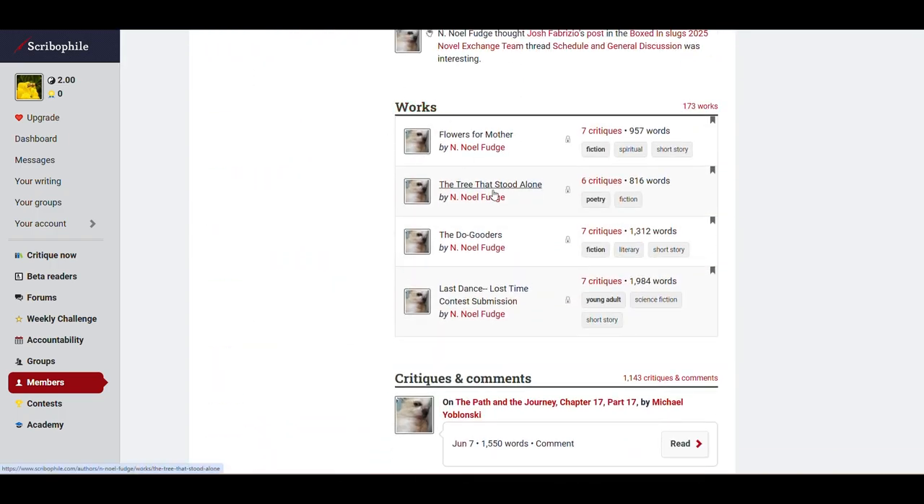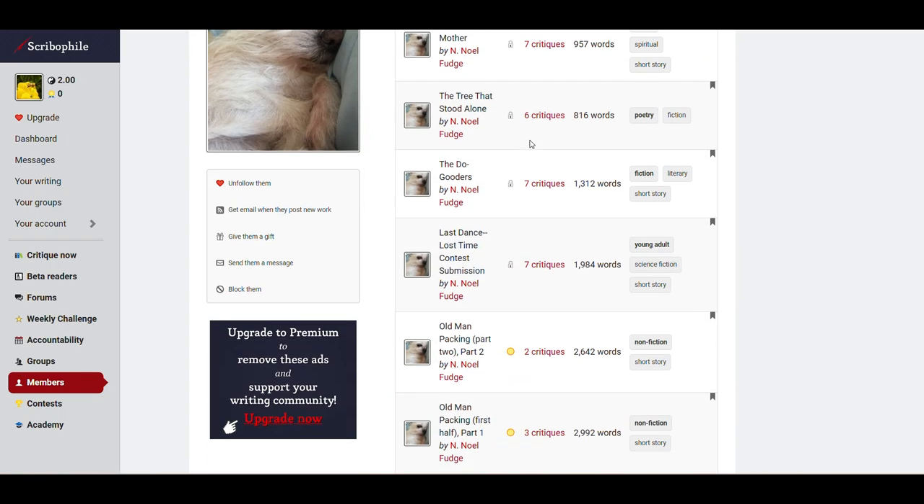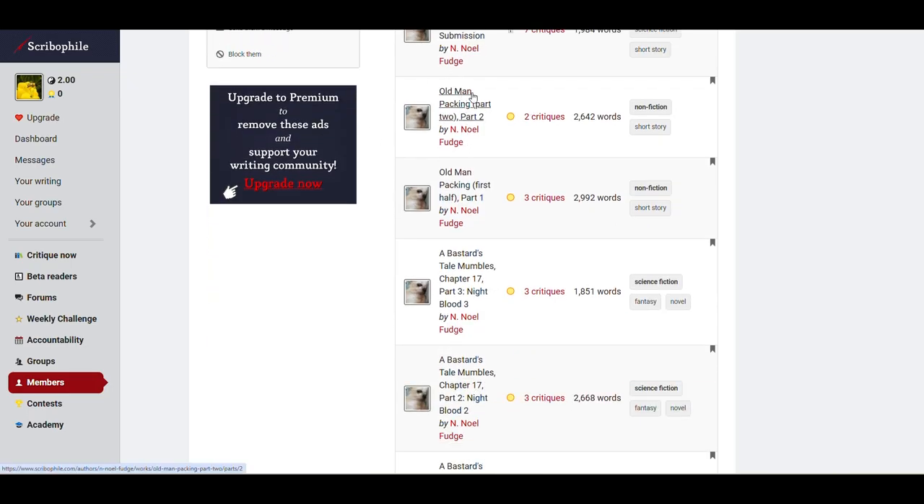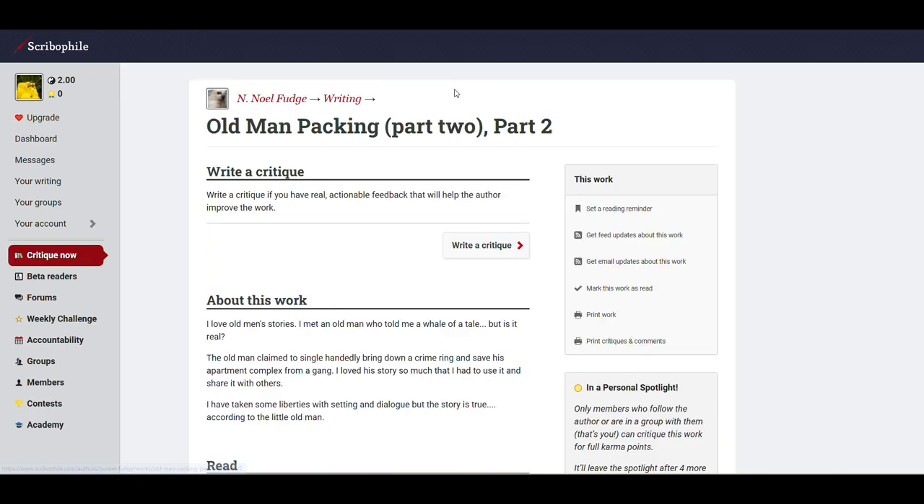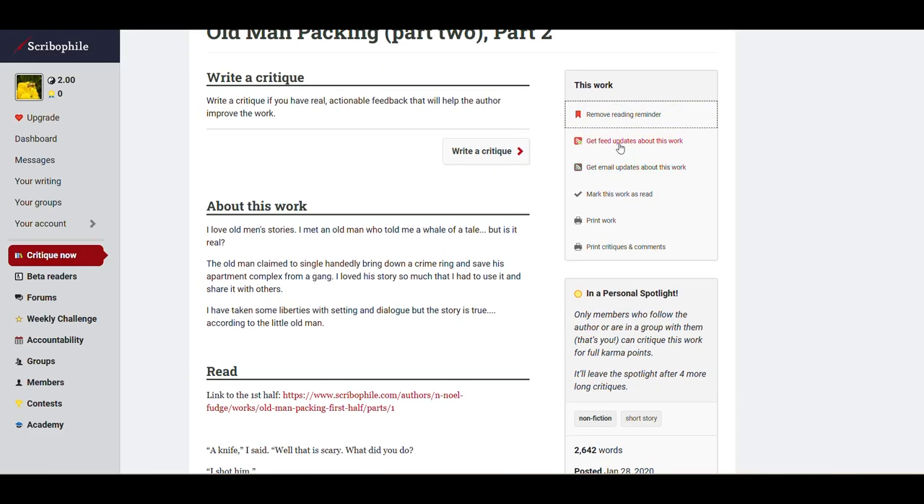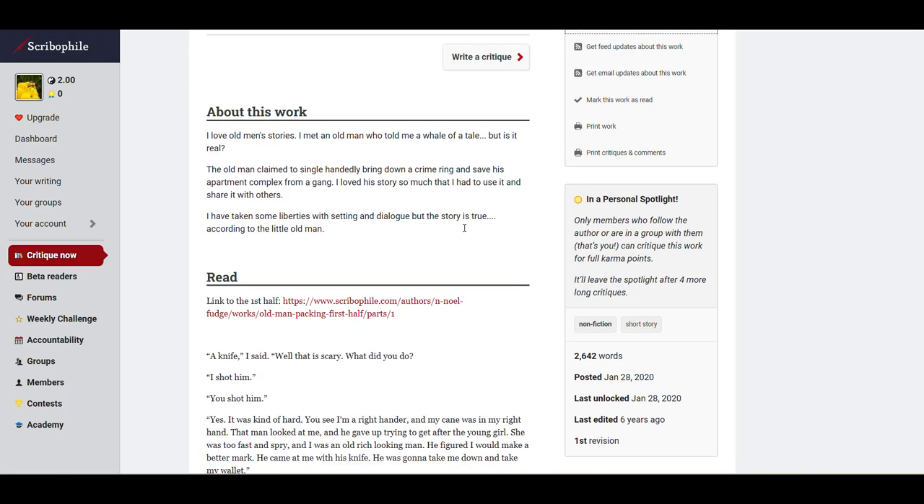I go to her works, and she has many works, so I push it and find one with a yellow dot. That one's ready to be critiqued. I've already read part 1, so I'm going to go on. I can make a reading reminder. I can print it out and critique it by hand and then enter my information.